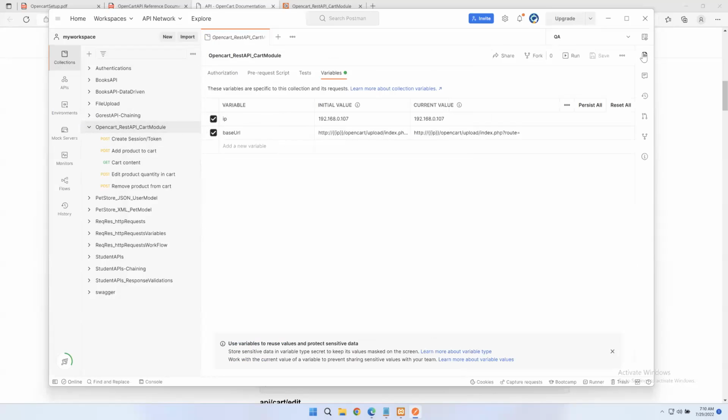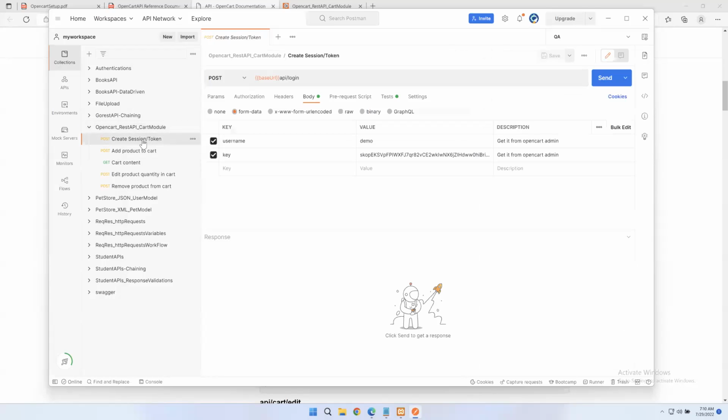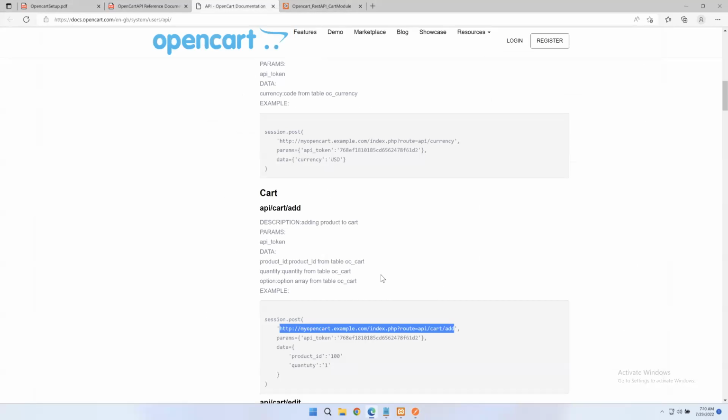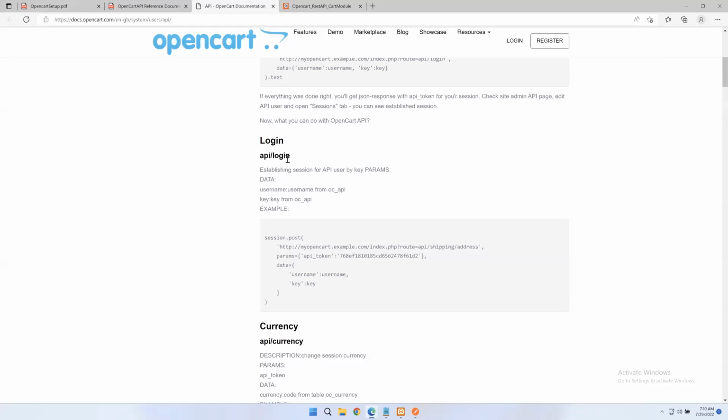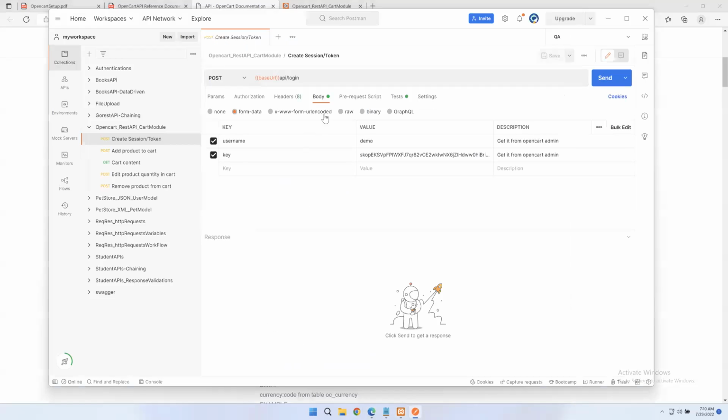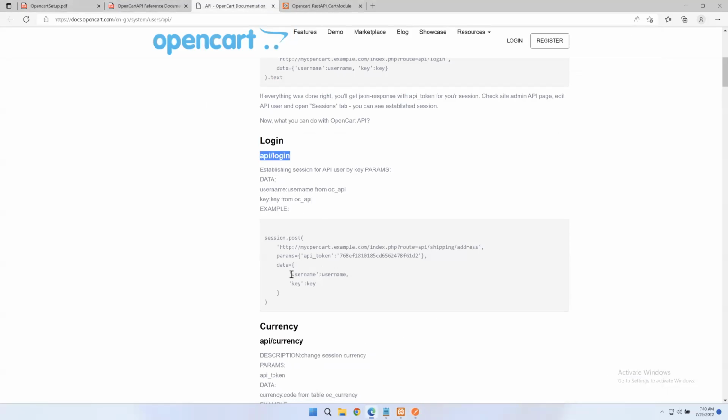All right, so now let us see the request. Go to the request, and here I'm referring to the base URL. And what is the endpoint of this? API/login. This will create the token actually. So I'm sending this endpoint, API/login. And what is the body of this request? Username and also key we have to pass.